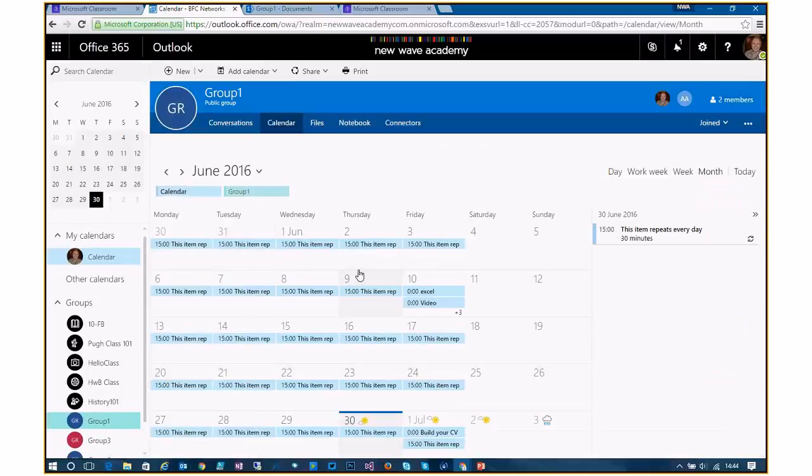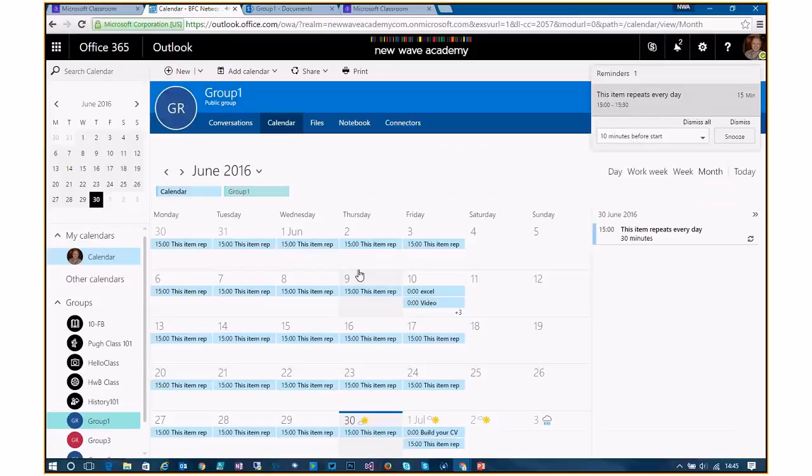That's enough about groups, and I really want to go back into Classroom and say, well, this is the underlying technology, but we also have some other things that Microsoft have built.